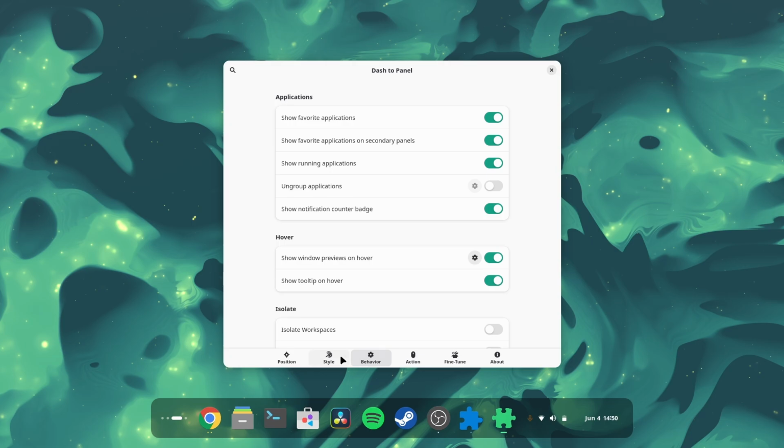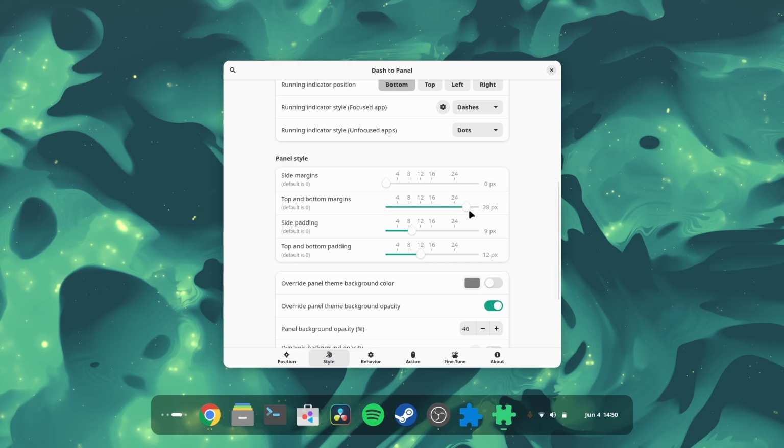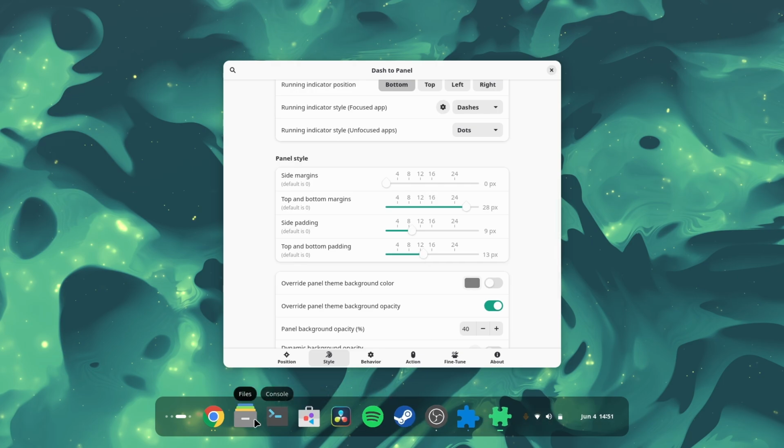Looks good. Now get back to the style and we can actually make it even more. Top and bottom margins. A little more floating maybe. Not that much. Just a little. Then the padding. Padding is more than enough, I believe. Yep, it is. Now if you see, everything looks damn good.